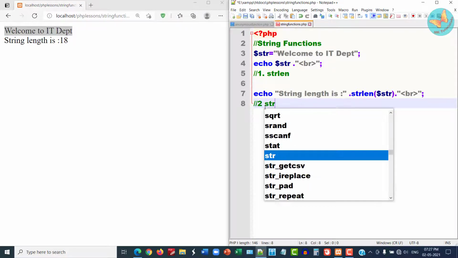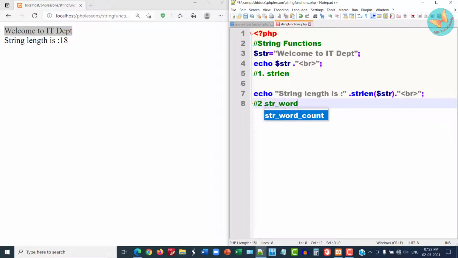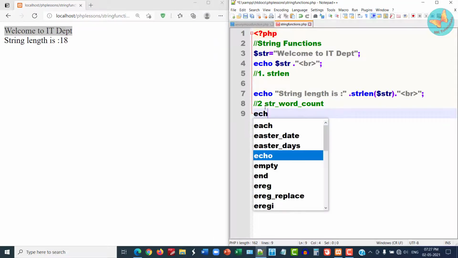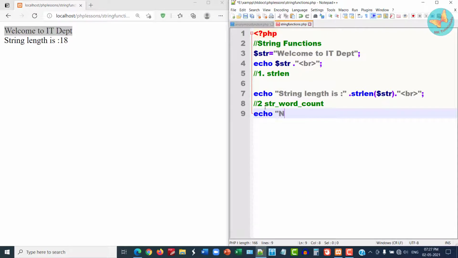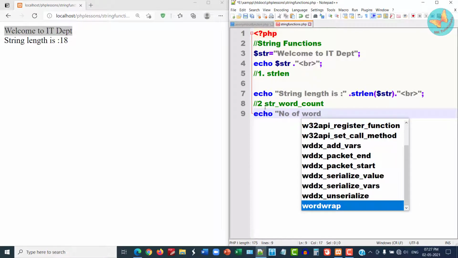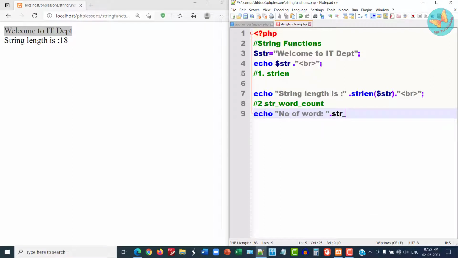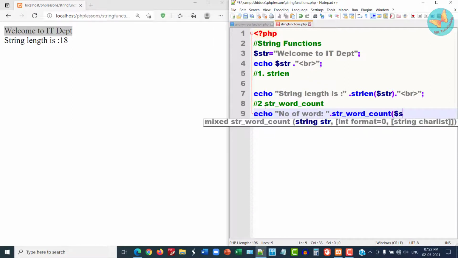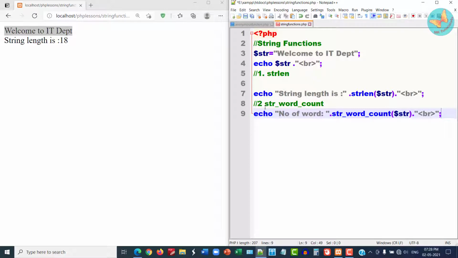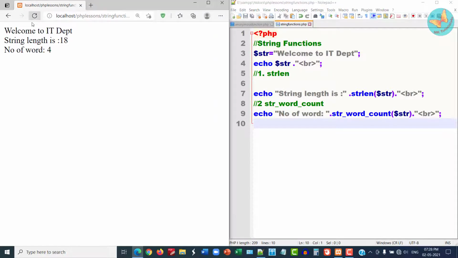Now let us take the second function. So second function is str word count. So this function will mostly count the number of words in your given string. So if you just manually calculate it, you can easily observe how many words are there. I just need to pass my string variable to it and I'll see here that what is the output. So 4 words are there. Welcome to IT department. Okay.